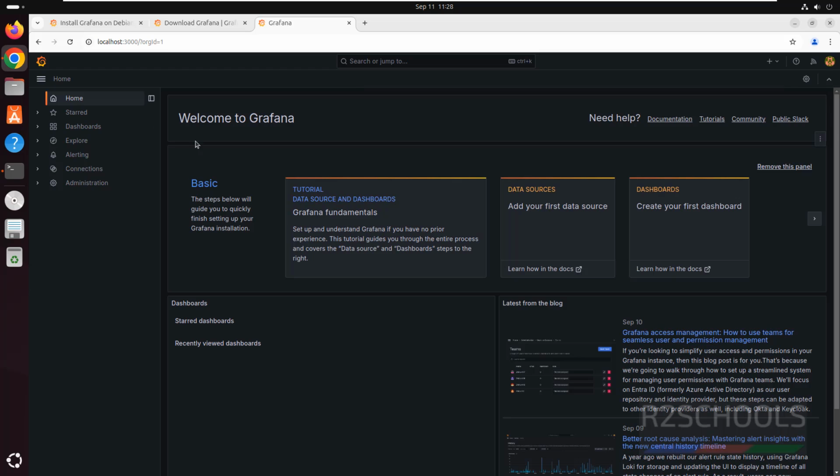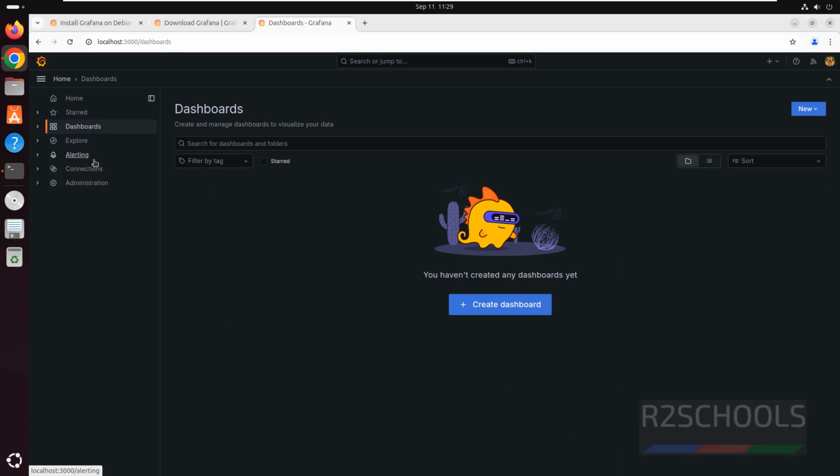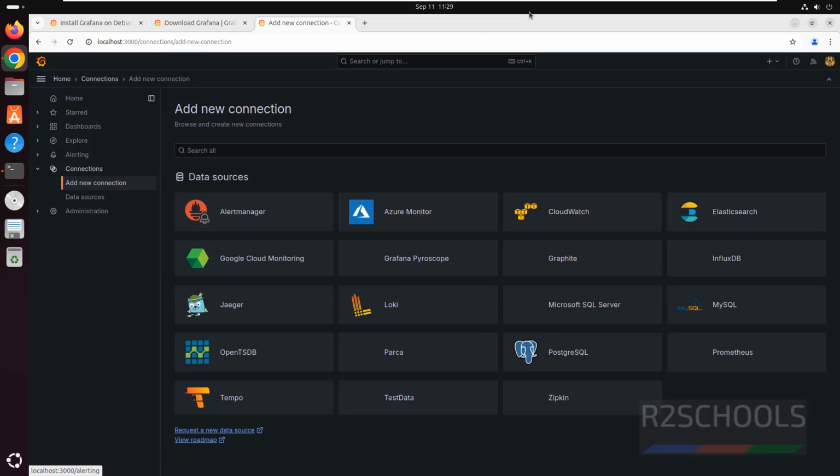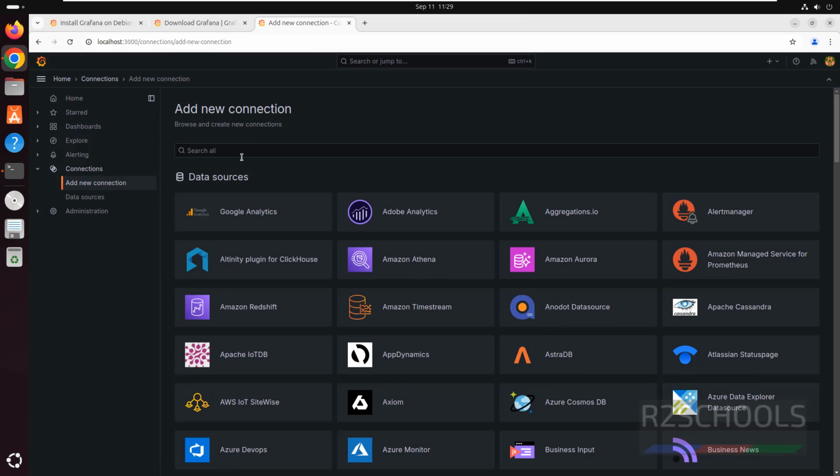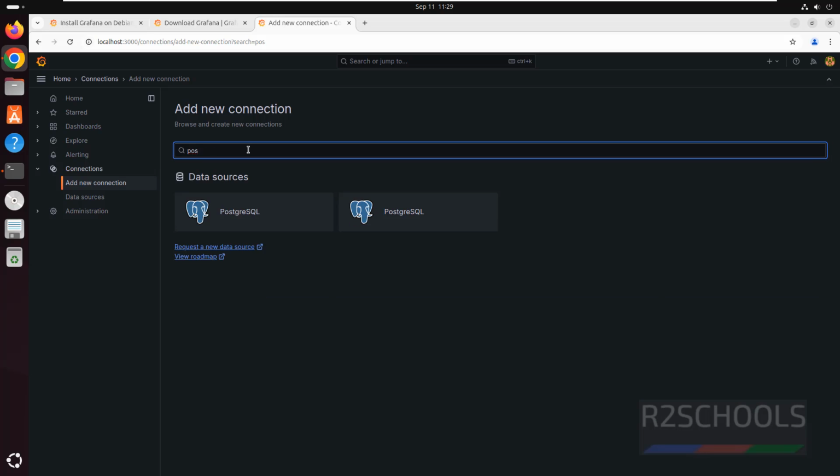See, this is the Grafana home page. If you want to see dashboards, you have to click on here. If you want to create connections, you have to click on here. Okay. See, these are the data sources. I have installed MySQL and PostgreSQL on this machine. So configure PostgreSQL as data connection.